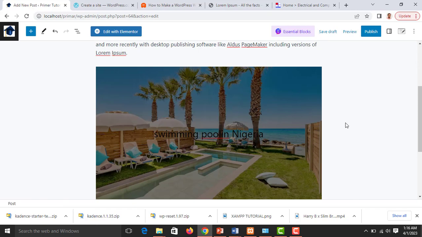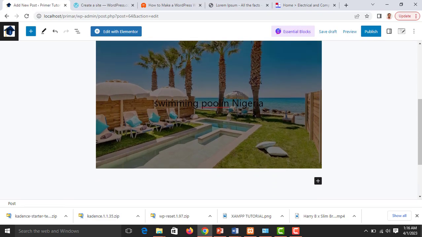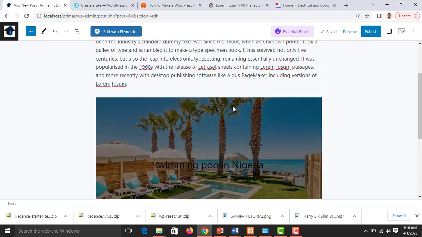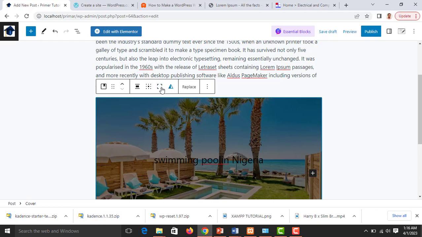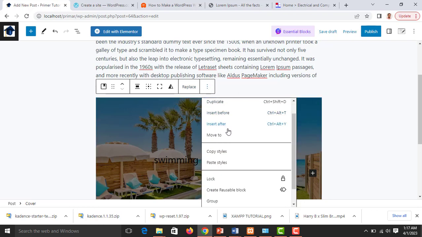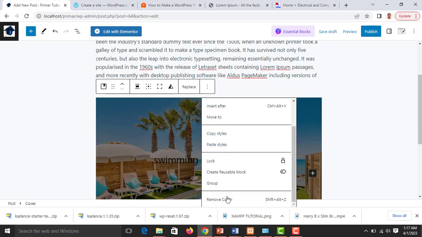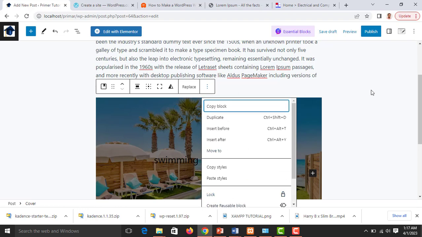Alright, so you can see now that when we are done, the text now stays over the image. Alright, so let's leave it like that, and you can come back to your toolbar. Here you have replace, and here you can also remove it down here.